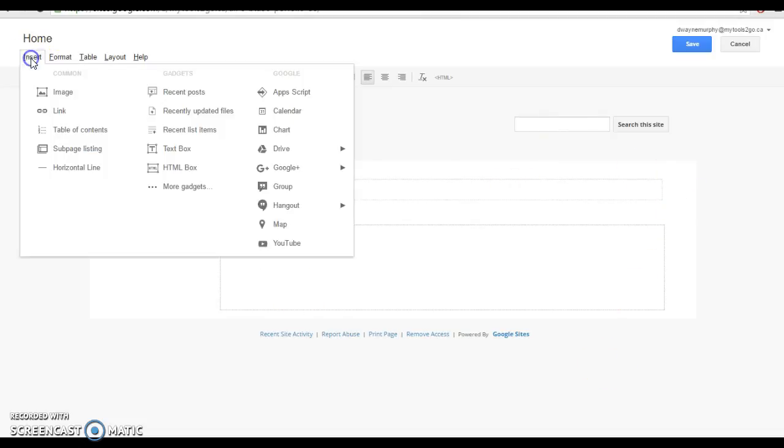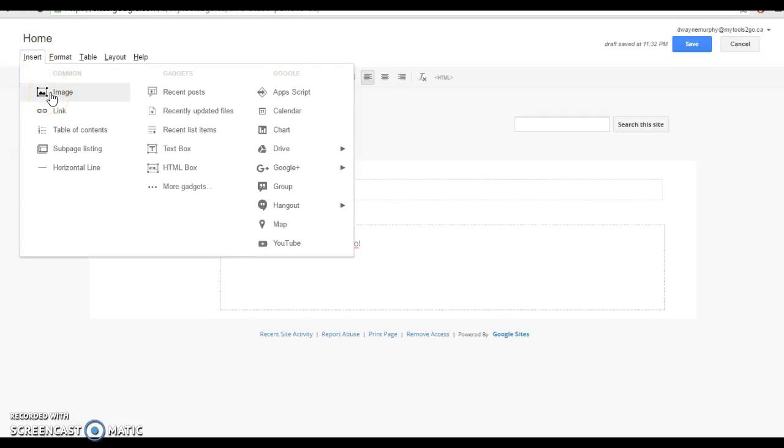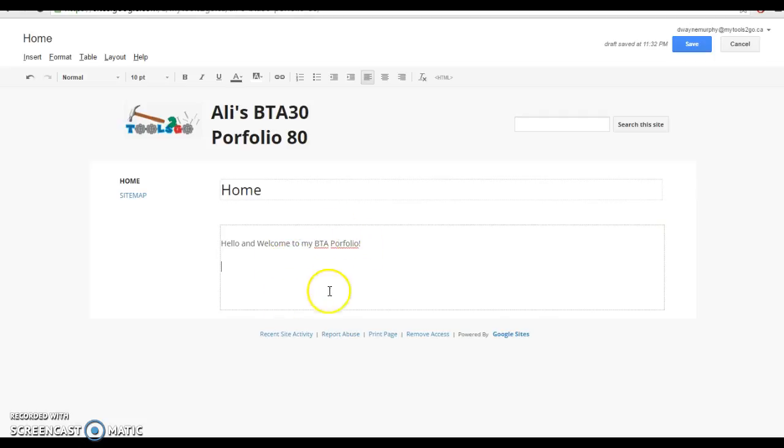Look at this. This is amazing. You have almost like a word processor here, just like Microsoft Word. You have a text editor. You could say, hello and welcome to my BTA portfolio. Okay, and you could add a picture here. Look, how do you add a picture? Insert image. So you can insert an image by uploading a file from your computer, or if you have an image on the web, you can actually link to it. So you could write a little bit about yourself.